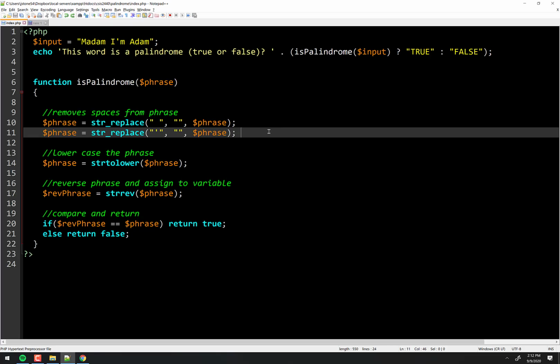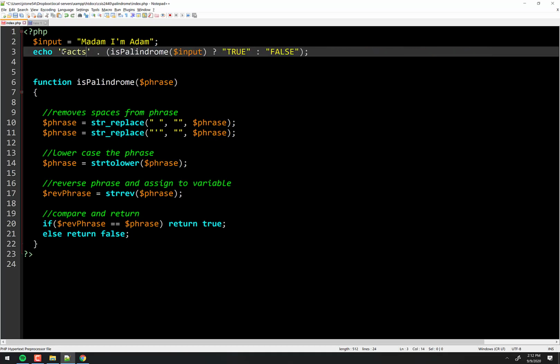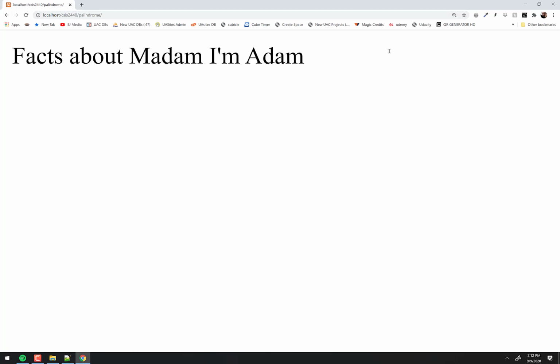What this is going to eventually be is a page that gives us a bunch of information about the phrase input by the user. How many words is it? How many letters or characters is it? And a few other things, okay? So what I want to do here is, instead of saying the word is, we're going to say something like facts. You can put the variable right in there if you're using double quotes. So if I just say right now facts about phrase, it says facts about Madam, I'm Adam, right?